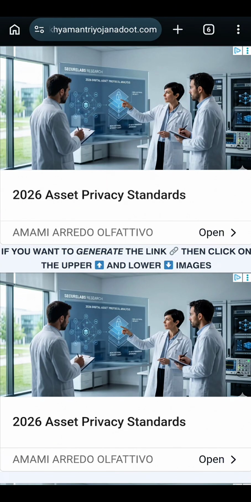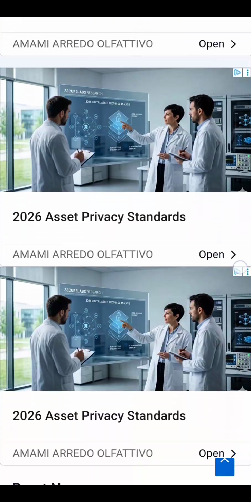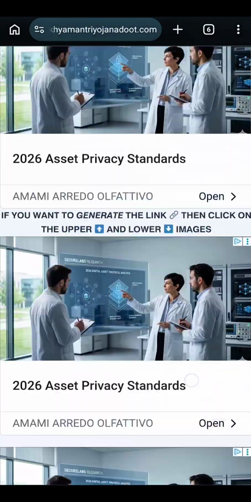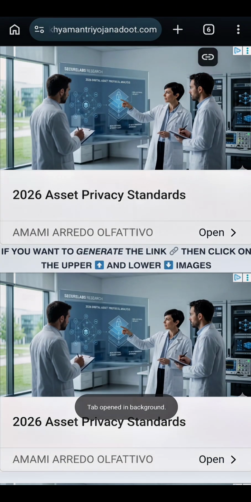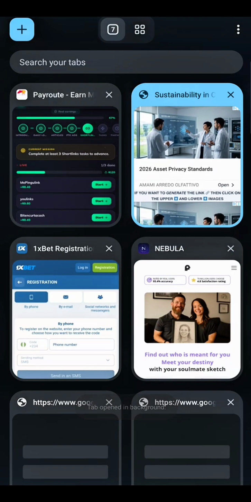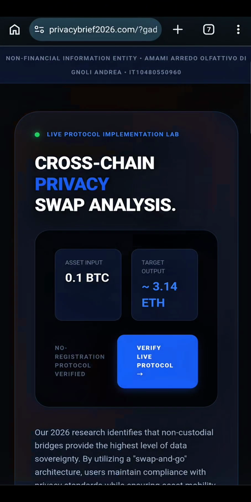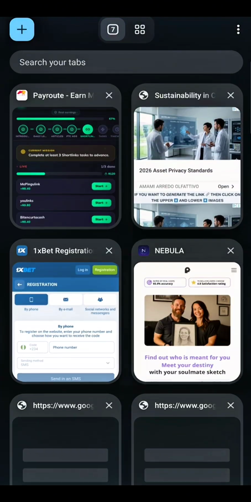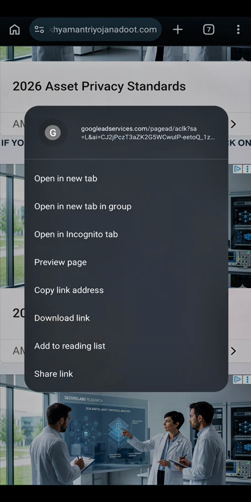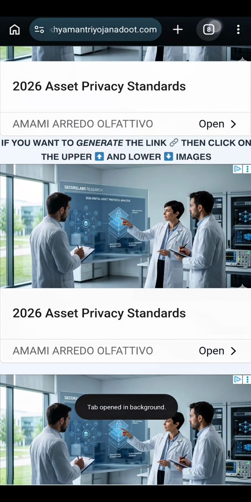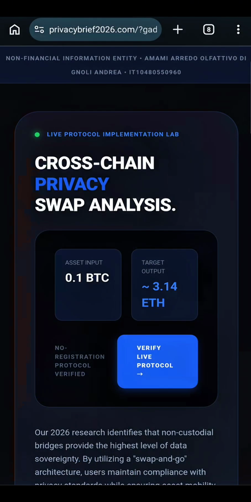So if you want to generate, click on the image upper and above. So you click on here, open in a new tab. So you go to the page you just clicked, and you go back here and you click on the one below, open in a new tab, and you stay there for like 10 seconds.